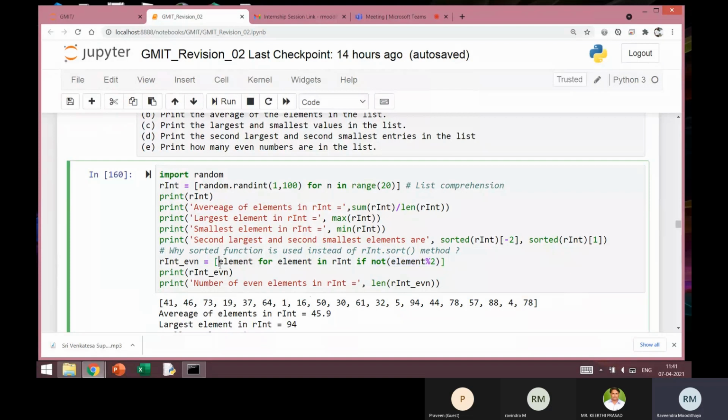So this will not be executed, in the sense the element will not be appended. The element will be appended only if this condition is true. So if the element is an odd number, it will not be appended. If the element is an even number, it will be appended to the list. So at the end, it will create a list which has all the even numbers in the given list. So let me just execute this.